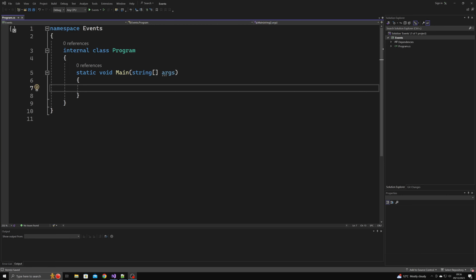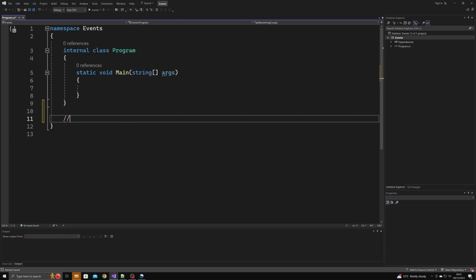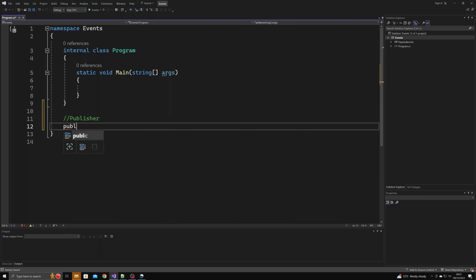The publisher is the class that the thing happens in, so the button click or the variable having a certain value, and the subscriber is the class that wants to know when something has happened. I'm going to keep everything in one file so you can see it more easily, but the classes should go in separate files. We'll start by creating the publisher, which would be a public class called ValueChecker.